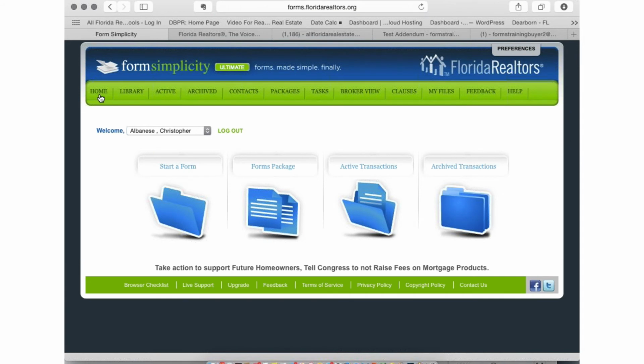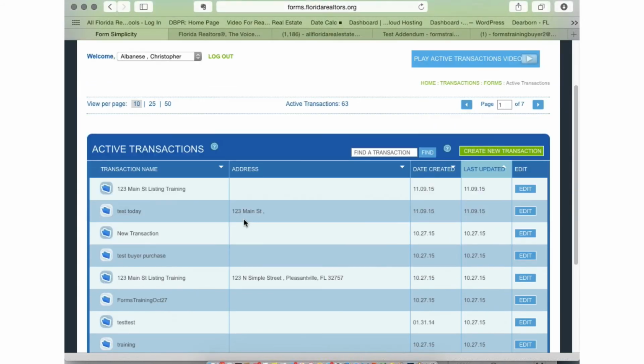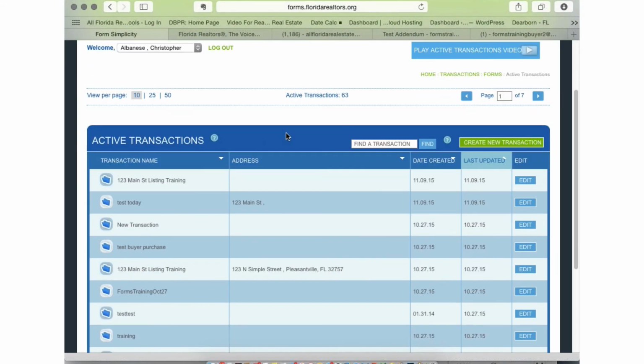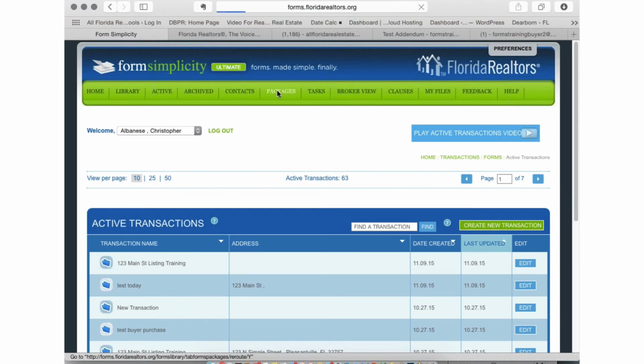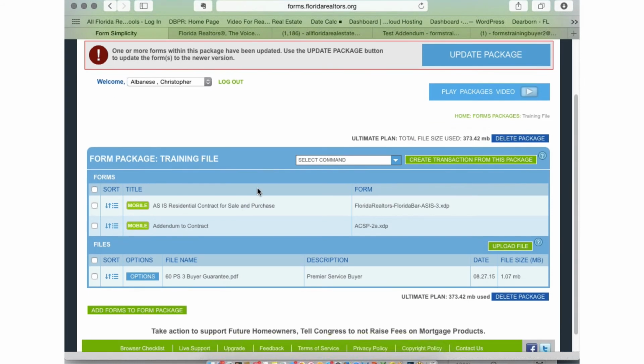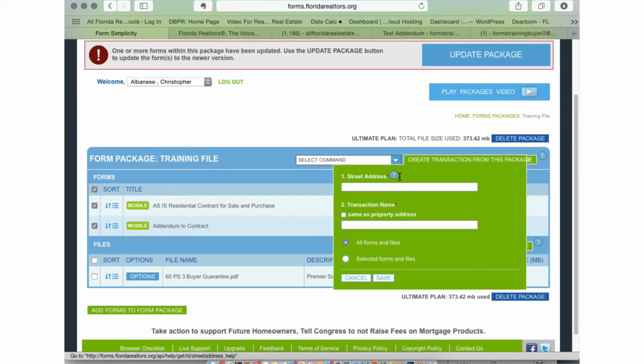Okay. I'm going to come back here to my active transactions. And what I want to do is create a new one here. I'm going to go to my forms packages, training file. There we go. Okay, so in the training file here, we're going to create a transaction out of this. We're going to use the as-is contract and the addendum. And I'm going to create a transaction.